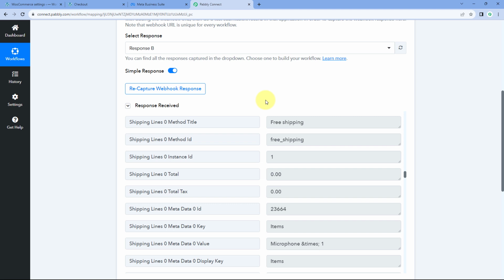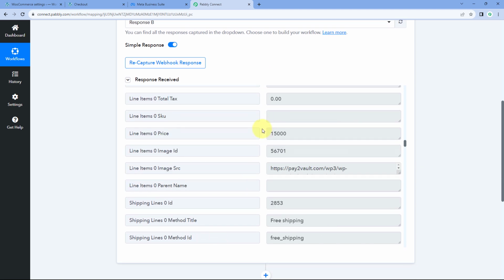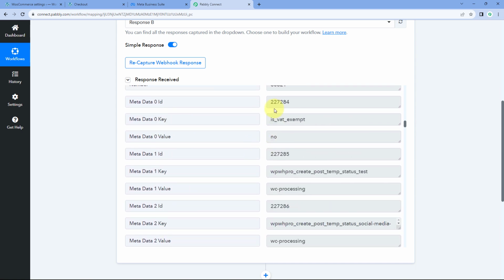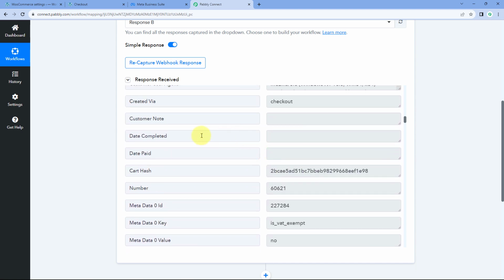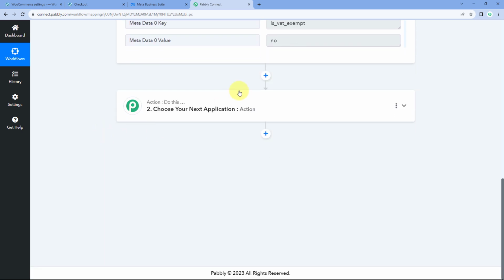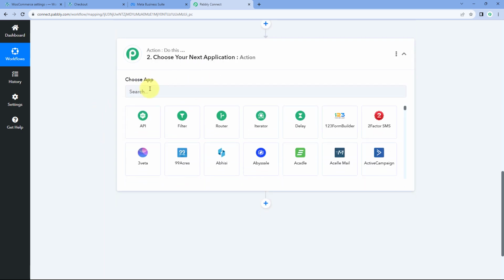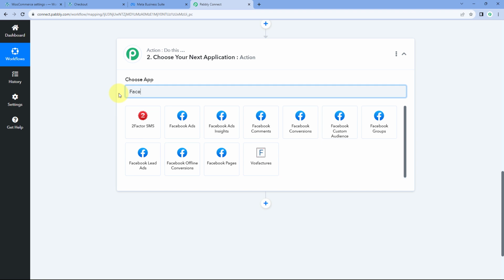Now let's move to step 2. In step 2, we have to send the same details to Facebook as an offline conversion event. For that, we will scroll down, come to this action window and here in choose app, search for Facebook offline conversion.